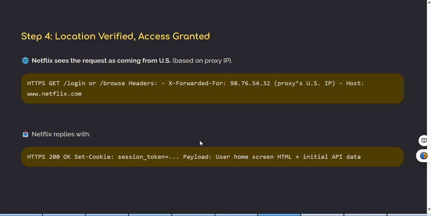At this point, there are a couple of other little things that go on. It asks for the license, and it does a couple of geo checks there, but these will all be done with the proxy, just to check where you are. And you will see Netflix is basically seeing this request as coming from the US, because its main verification is the IP address from the proxy server.